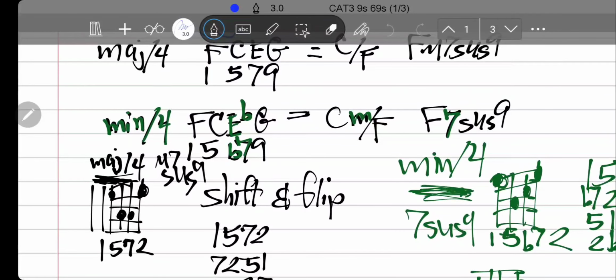and then we have the minor over 4. That's another way you can get a 9 chord, a dominant. I call it dominant 7 sus 9 because it has the flat 7 in there, right? So here's the minor, and then the 4 of C is F, minor over 4. Okay, so remember, major 7 sus 9, dominant 7 sus 9.